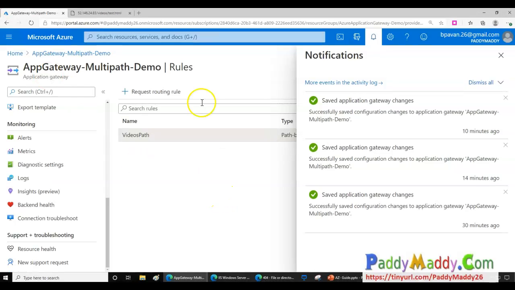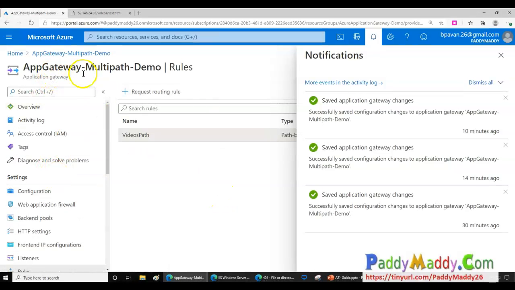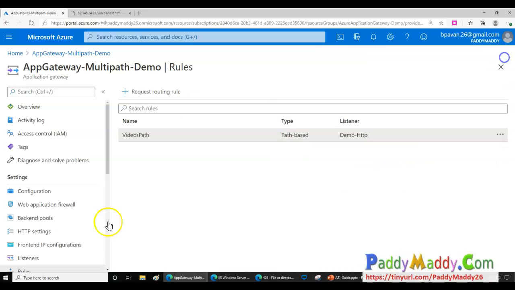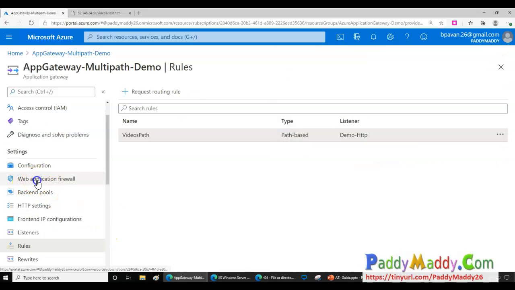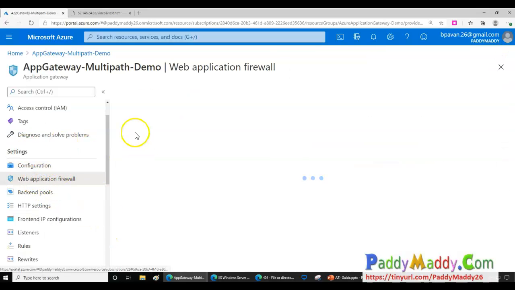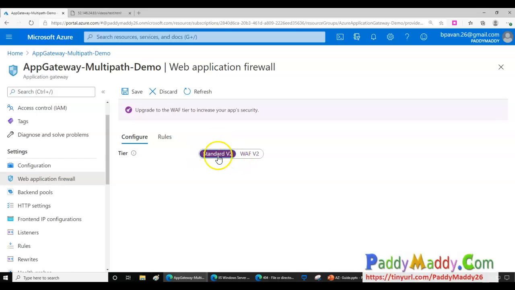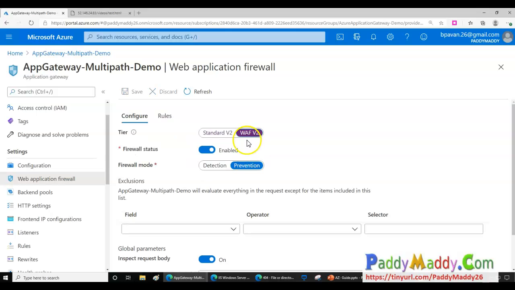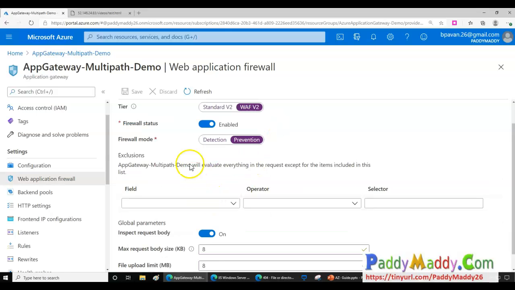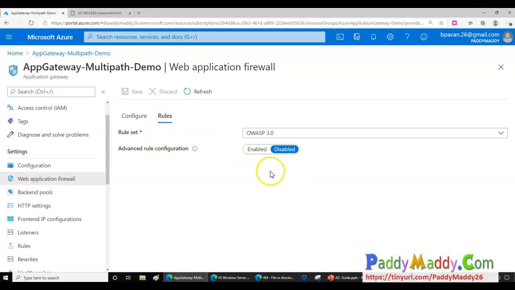Let's also talk about other configurations which are available within the application gateway. Let's say if you look at the web application firewall, this is where you can configure your WAF specific configuration. So you can go for the Standard v2 or you can upgrade to WAF v2. When you configure WAF v2, you get all the advantages that come from these rules actually. So you have different rules which are enabled.